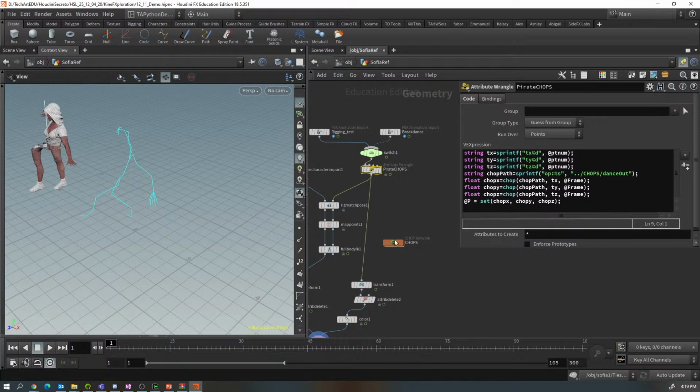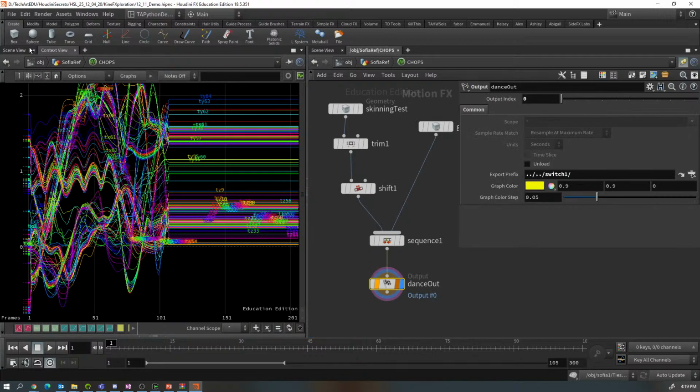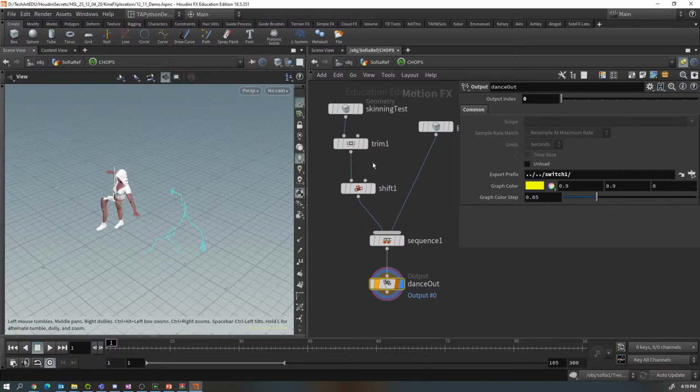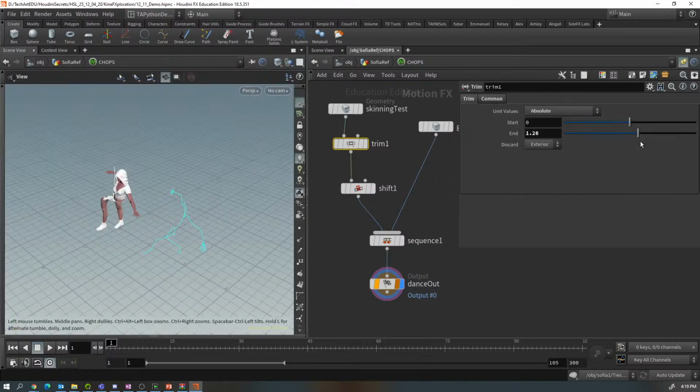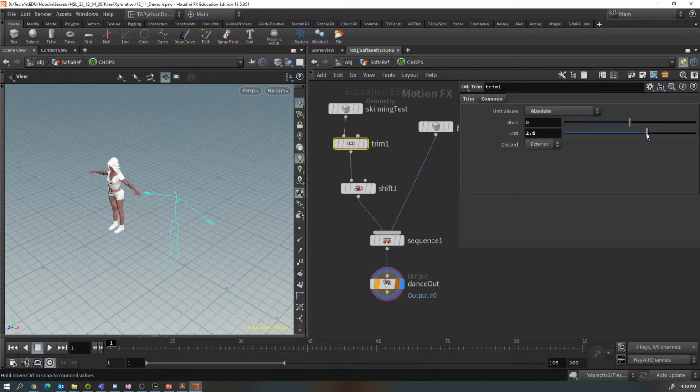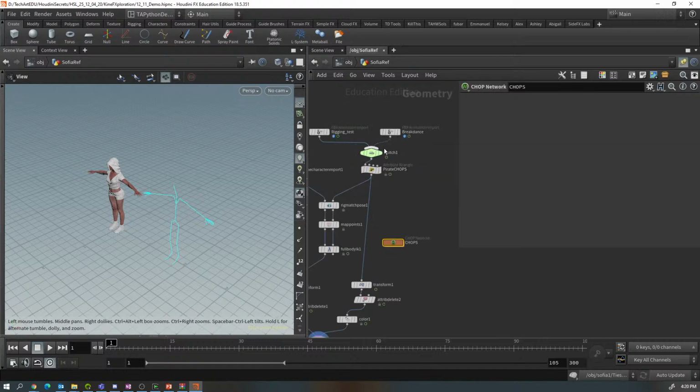And so let's see if we go into our chops and I go into the scene view, and I think it has something to do with this trim sop. If we go ahead and extend this, oh, there it is, popped right into place. And so now when we play it, Sophia is now breakdancing like a dancing queen. Okay, nice. So now we don't have to do any of this funky switch business.